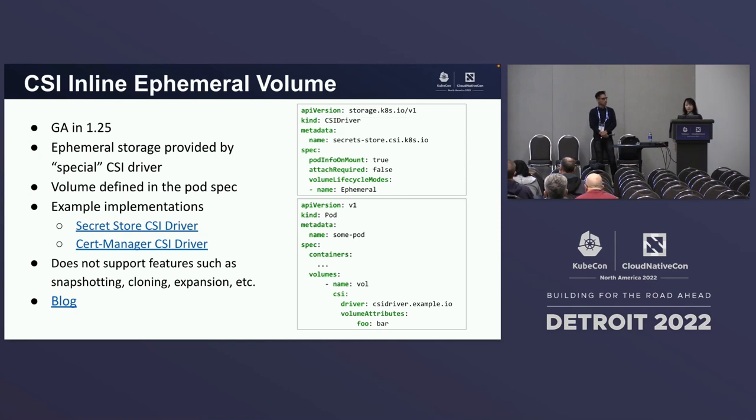To use this feature in the CSI driver spec, you need to specify volume lifecycle modes as ephemeral, and in the pod, you need to specify the volume type as CSI, and specify driver name and volume attributes. A CSI driver is suitable to be used as an ephemeral volume if it's built for a special purpose and needs per volume custom parameters, like a driver that provides secrets to a pod. For example, secret store CSI driver is a good example of that. Another example is a cert manager CSI driver.